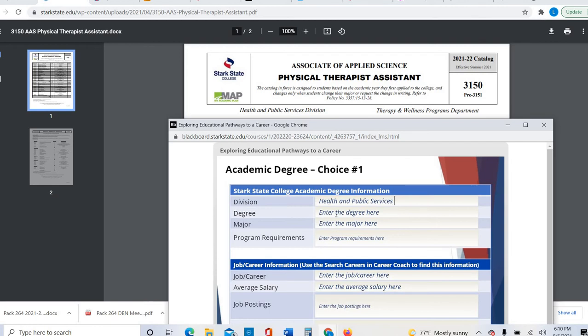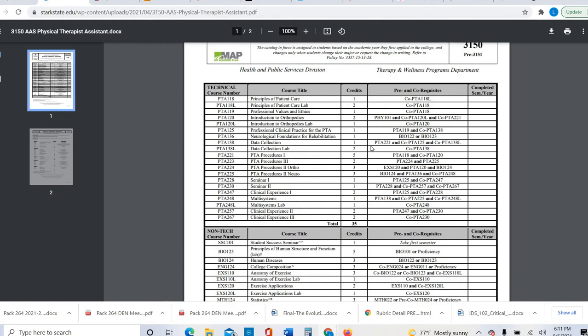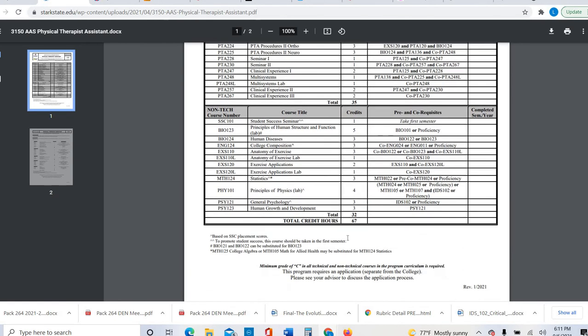Okay, now my degree is right here, Associate of Applied Science. That's the name of my degree, Associate of Applied Science. The name of my major is Physical Therapy Assistant. So there's my degree, there's my major. My program requirements, however, I do not have to type out every single one of these. Please don't. What I would look at is, okay, I need 67 credits.